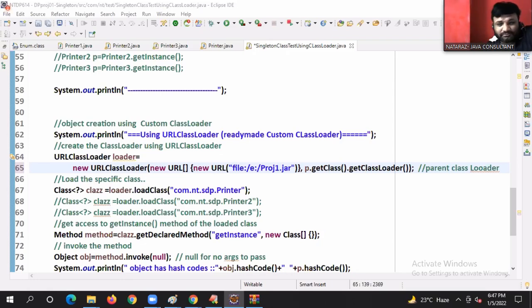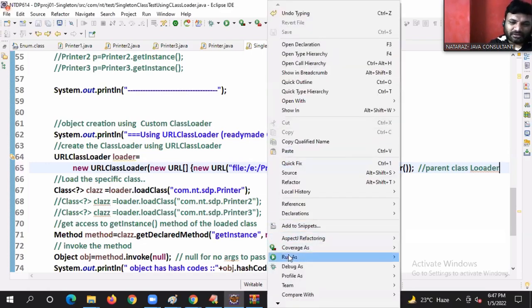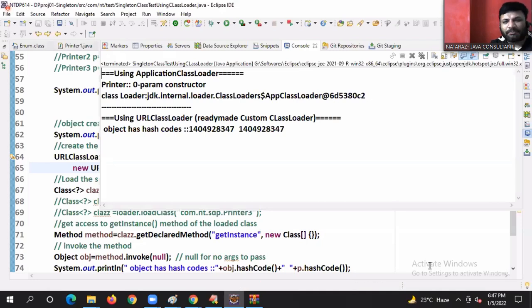Yes. So that's why it will try to create object for the class that is already been loaded. Already been loaded means already object is created. So do you think one more object will be created? Do you really think one more object will be created, guys? Will not be created. Run as Java application. 347, 347. Printer 0 param constructor.